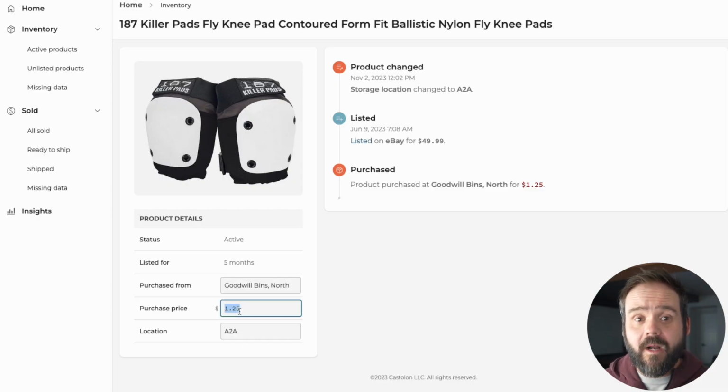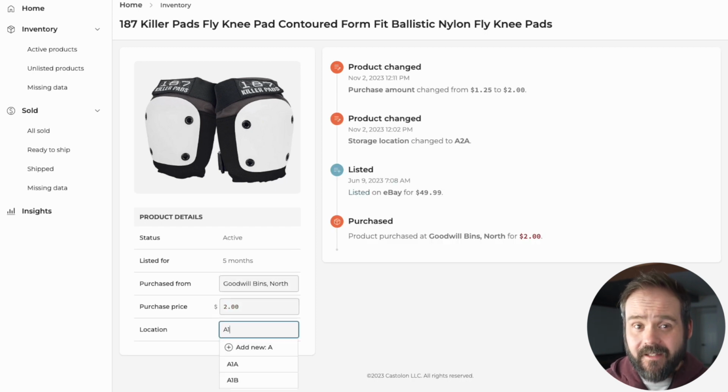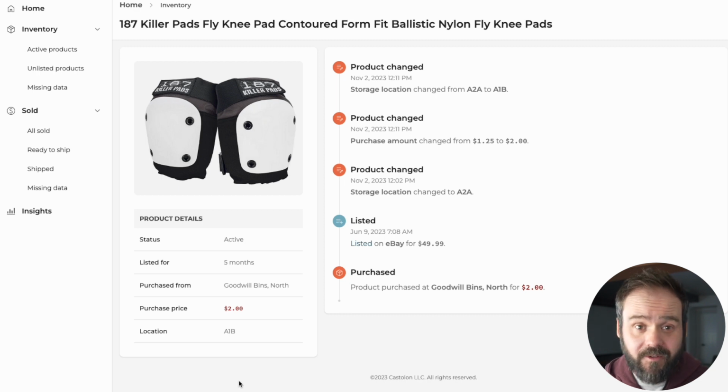You can click on any of these values to edit them directly from this screen, and those changes will show up in the historical timeline for that product. Each product in Flipwise has this historical timeline, showing you everything that has happened to it since it was first purchased up until it gets sold and shipped to the buyer.